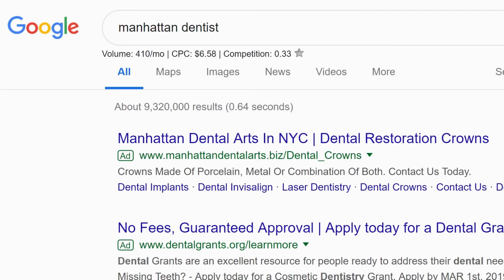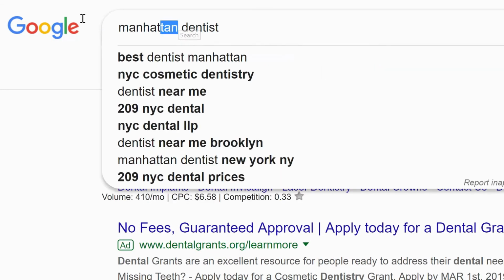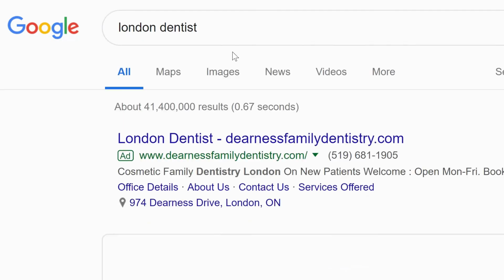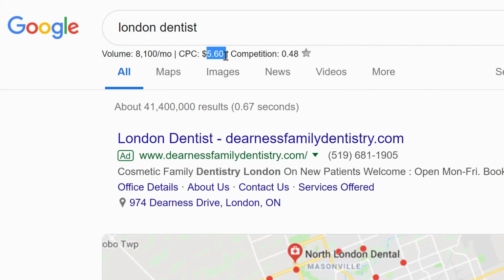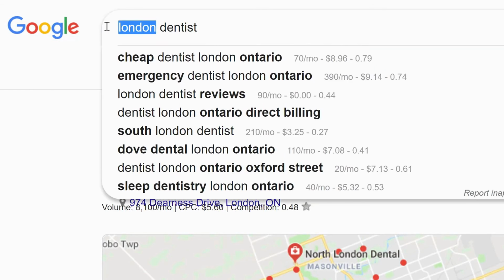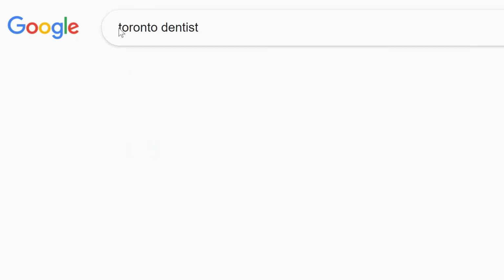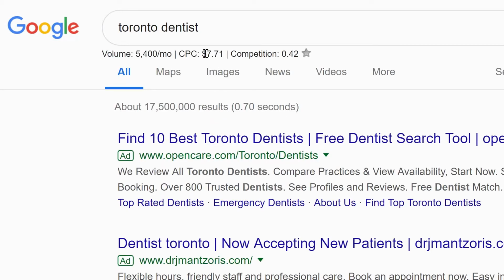And finally, if you go to Google and type in something like Manhattan Dentist, as you can see here, it costs $6.58 for every click on average that these folks who are advertising on Google are actually paying to acquire one visitor. Meaning if they have to get 100 visitors, that's $658. If I go to London Dentist, it's the same process. Again, it's $5.60 every single click. And if I even go to Toronto Dentist, as you can see here, I'm looking at $7.71 for every click.